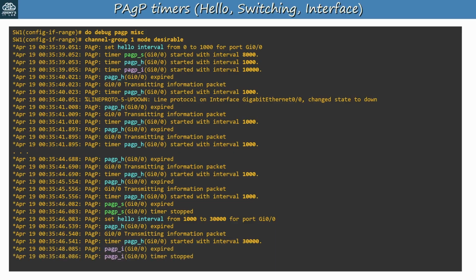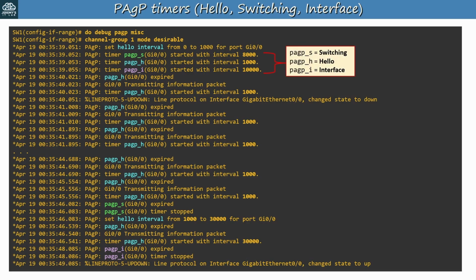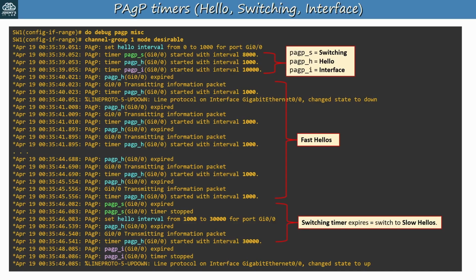And a couple of seconds later, PAgP-I, the interface timer, expires. So finally, G00 comes up, unable to form an ether channel. So to summarize, here we have the three timers being set. Then there is a series of fast hellos. The switching timer expires, so G00 switches to slow hellos, and then the interface timer expires, so the interface is enabled. In addition to these debugs, there is a PAgP-specific show command that you can use to verify that these timers are active.